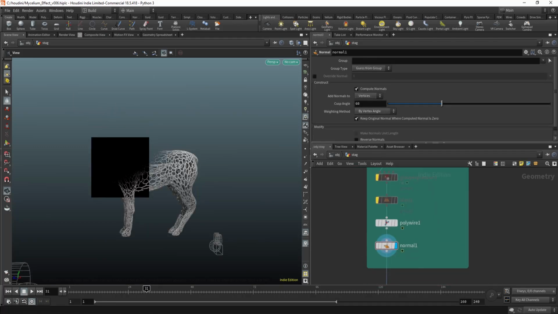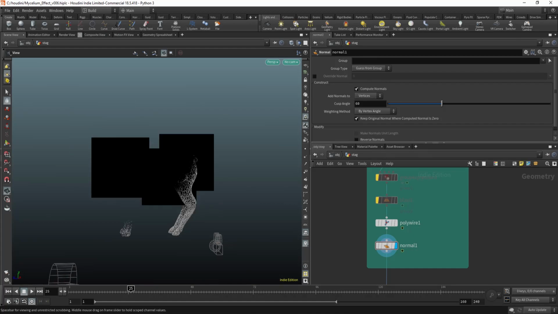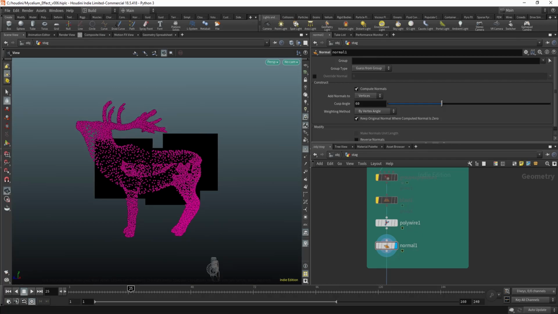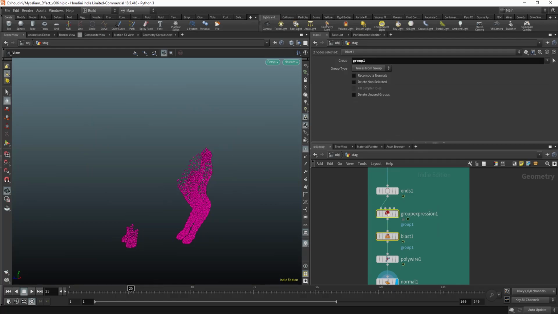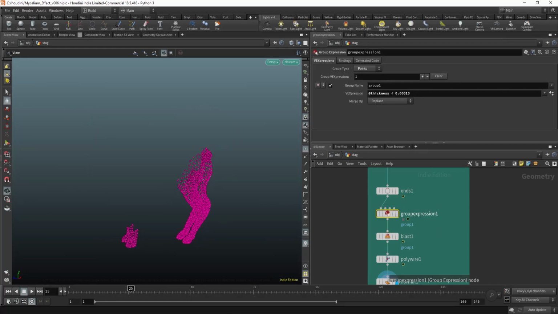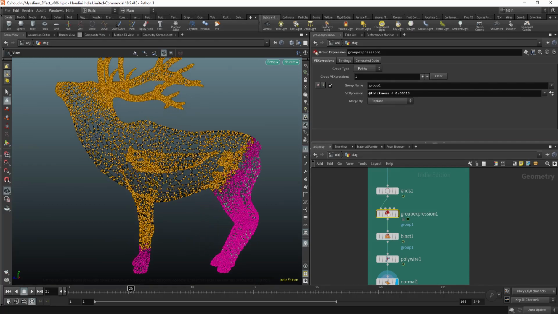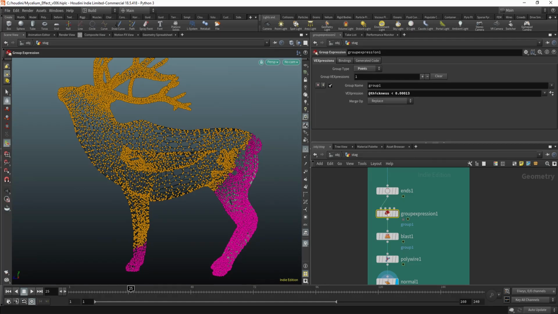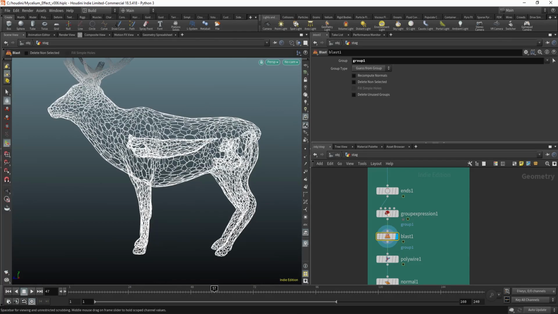And one more thing, you might get these weird artifacts, and I think that is caused because you have points with 0 thickness. So if you want to get rid of them, you can use the group expression and type something like this: thickness is smaller than some value. This will group the points that don't have any thickness, and in here you can delete them, so you'll get rid of the artifacts.